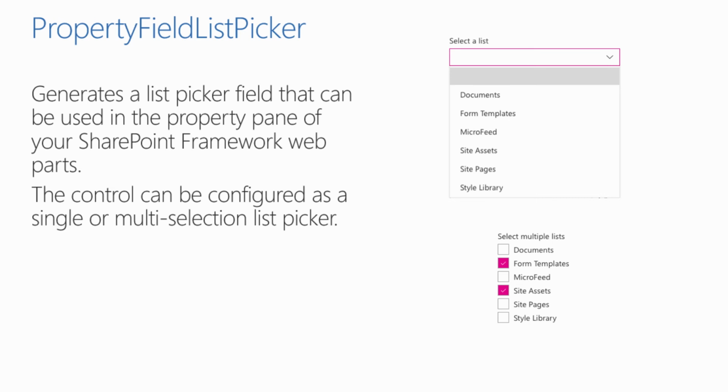So the list picker for me is probably the one I use the most. It's such a common requirement to have a list and have to get that list data from some reason, or sometimes from multiple locations. And at least that way you can reuse the web part in different scenarios.